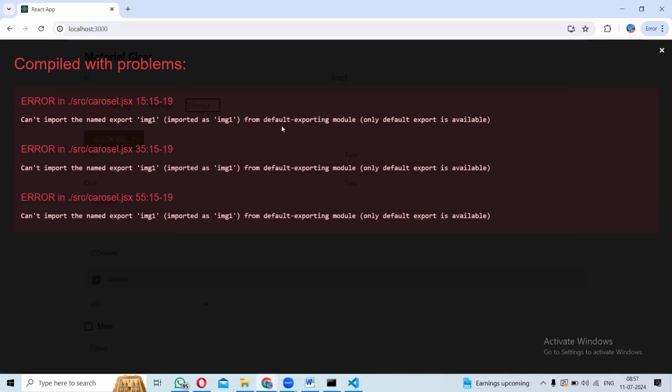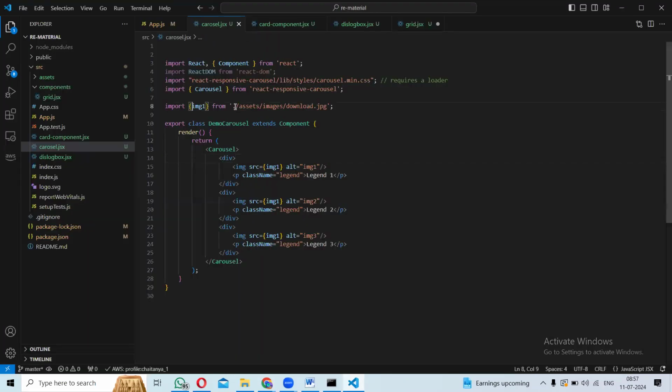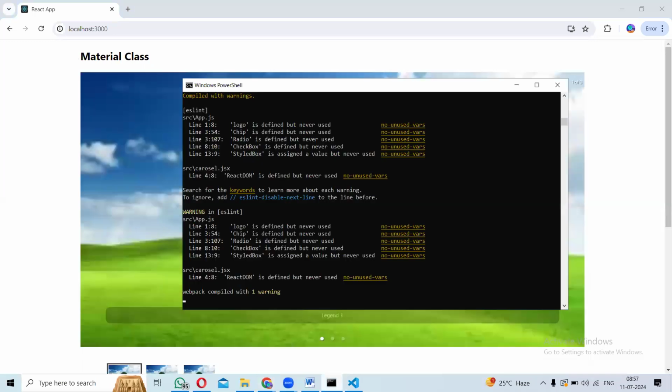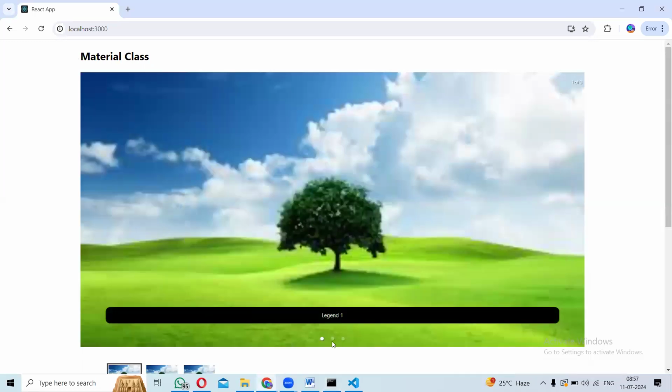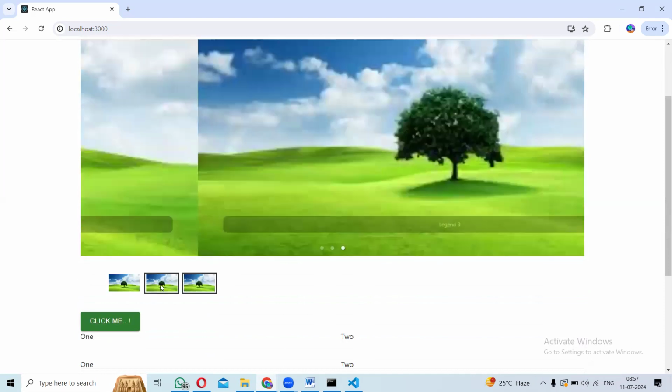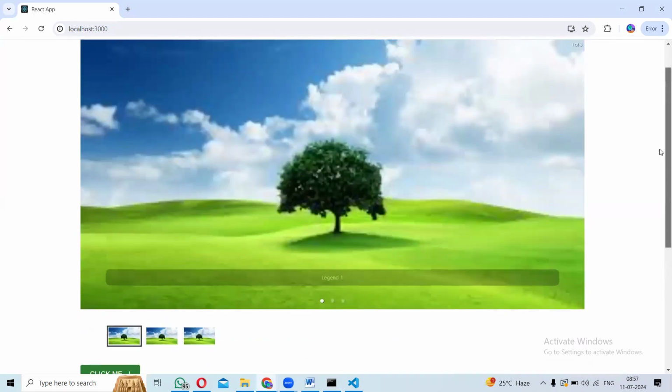Import img from the default exporting module. Only default export is okay. He's saying about default. Whenever you have a default export, remove those braces. So here I can have it now. Now are you satisfied? Good?